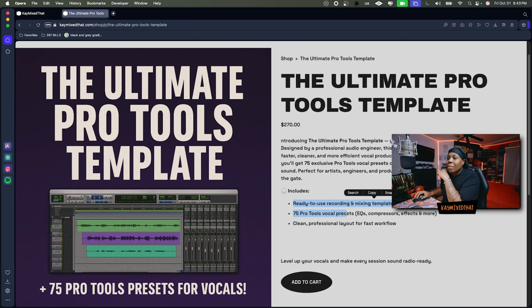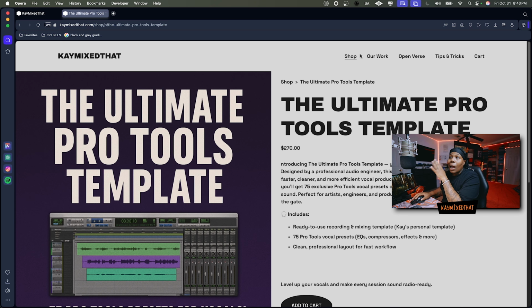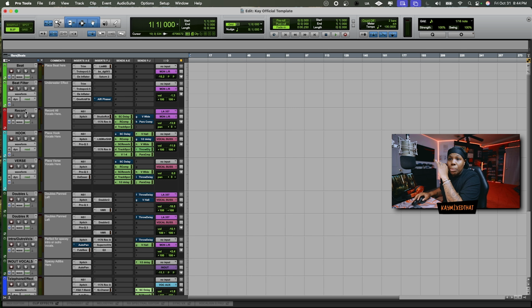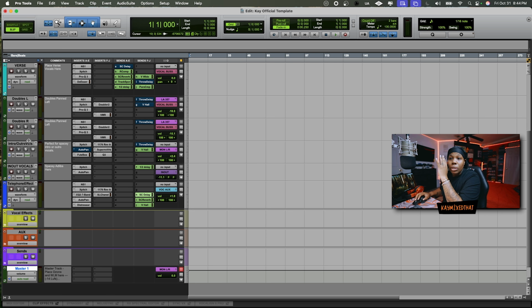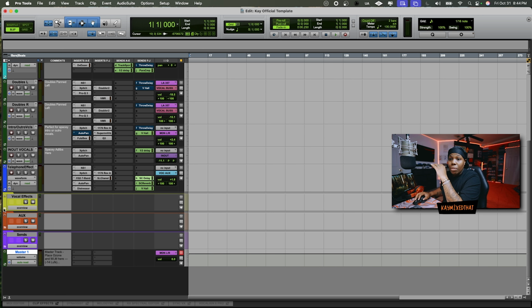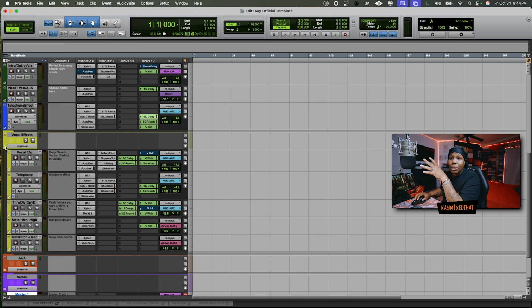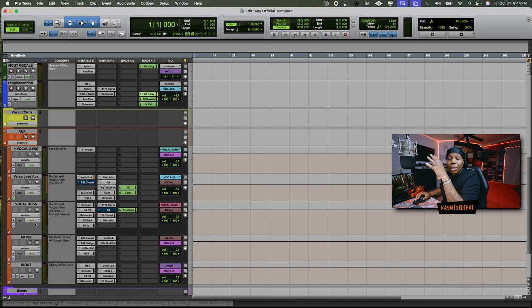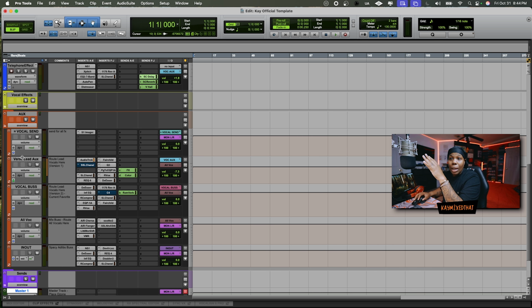It comes with 75 Pro Tools presets, which includes EQs, compressions, master chains, effects, things of that sort. This is the template that I use on live stream. You got the beat filter, record, hook, verse, doubles, in and out, vocals, telephone effect. If we go to vocal effects, you got some more effects. If we go to aux, these are the routing stuff that I use. I have 2 different aux tracks, so pick one that's suitable for you.